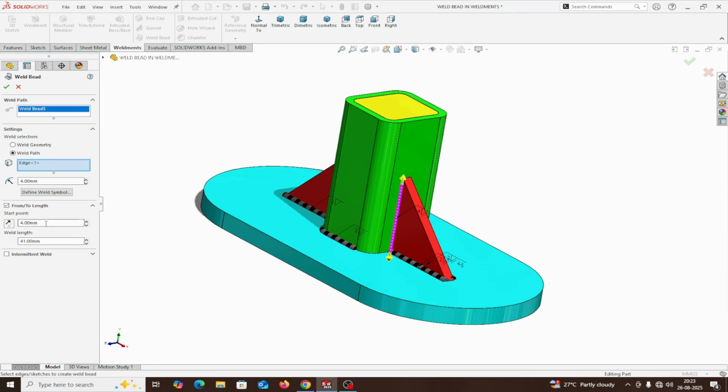Suppose I want to keep the length 6 mm. Now the starting point is changed to a distance of 6 mm, and the welding length reduces consequently to 41 mm. The direction of this starting point can be shifted. Now the starting point starts from this end. If I change this starting point again, in this way we can manipulate the start and end position of this weld.